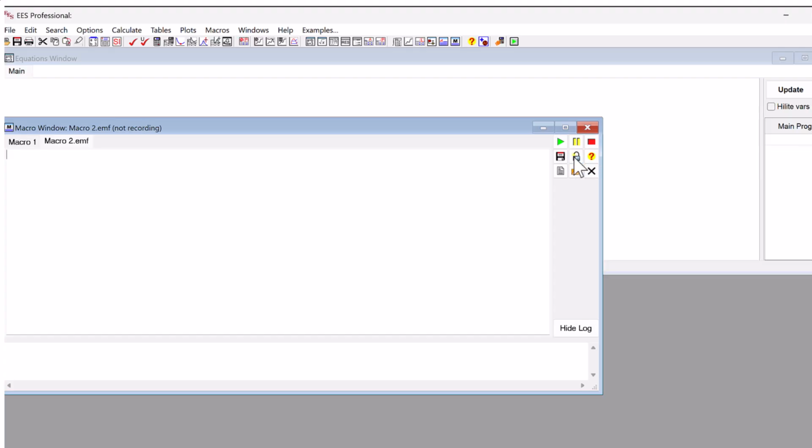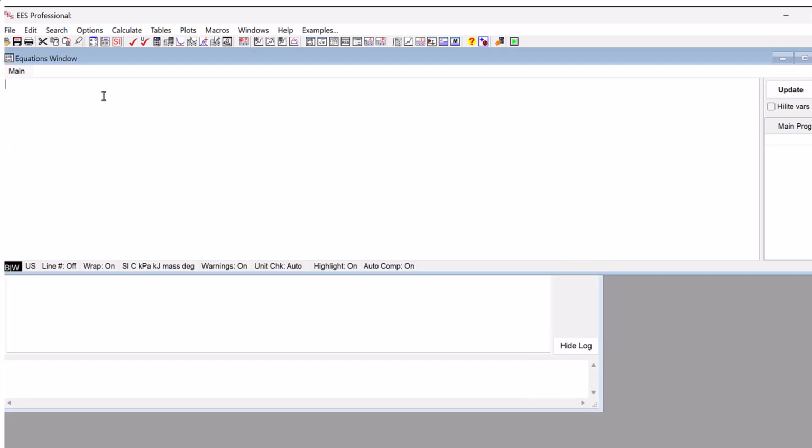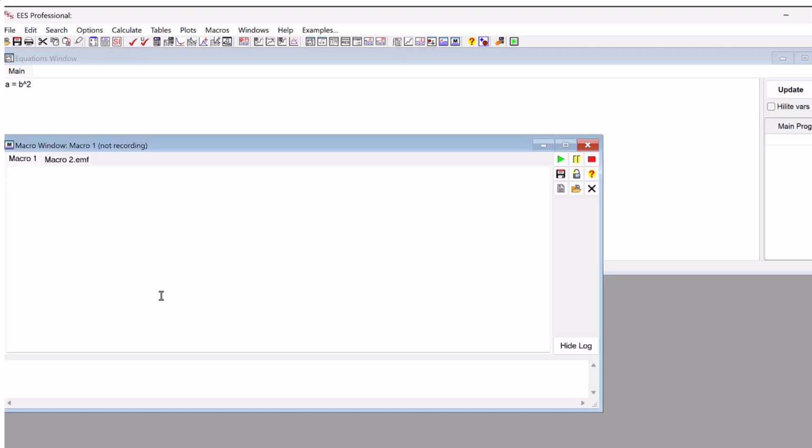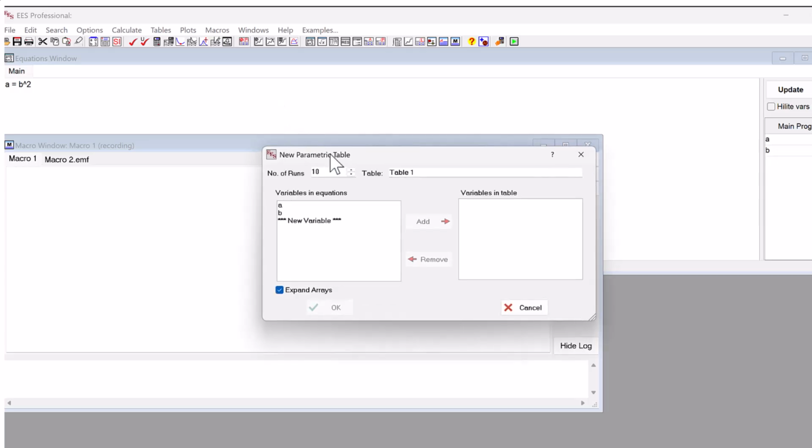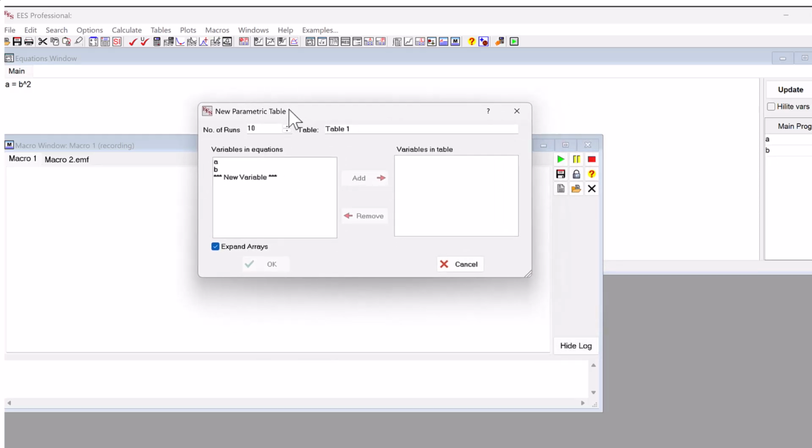Let's do that here. Let's, in this case, just make a real simple program where A is equal to B squared. So I might want to plot A as a function of B or B as a function of A. What I'm going to do now is turn on recording in order to make a macro that runs this. It builds a parametric table, runs the table, and makes the plot. So you can see here the word recording shows up, right? That tells me that I'm recording my keystrokes as macro commands.